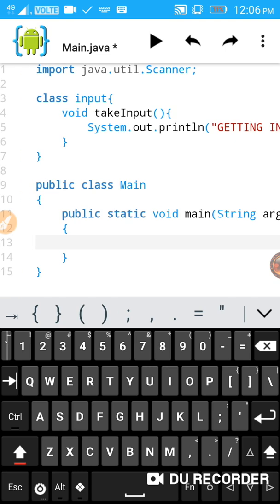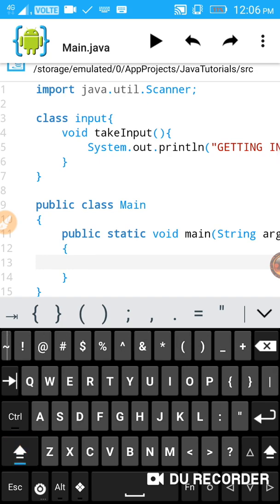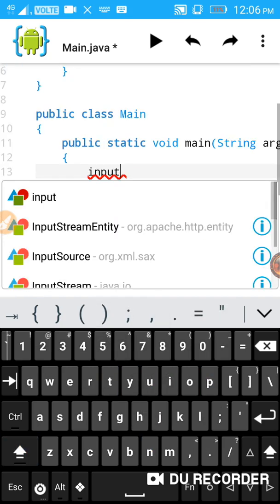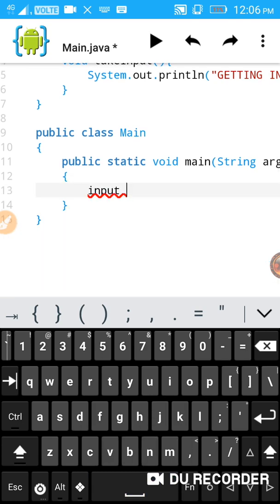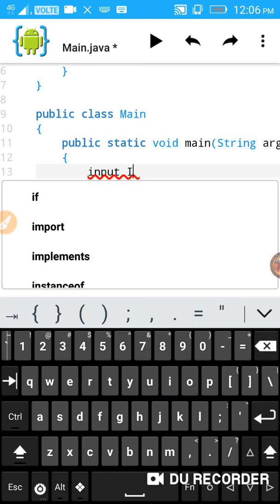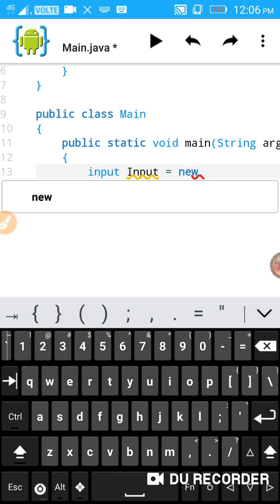Then we have to use this class in our main class. First we write the class name, Input, then we declare a variable, which I'm going to write as input. Then we have to use the new keyword for a new constructor here.